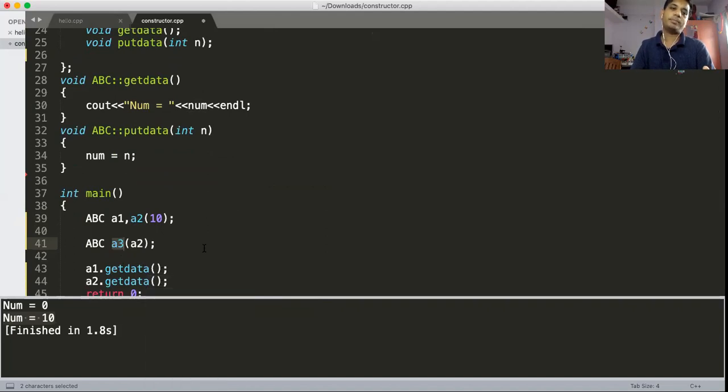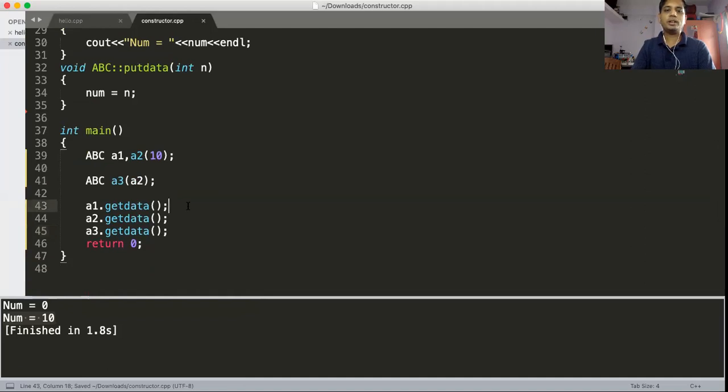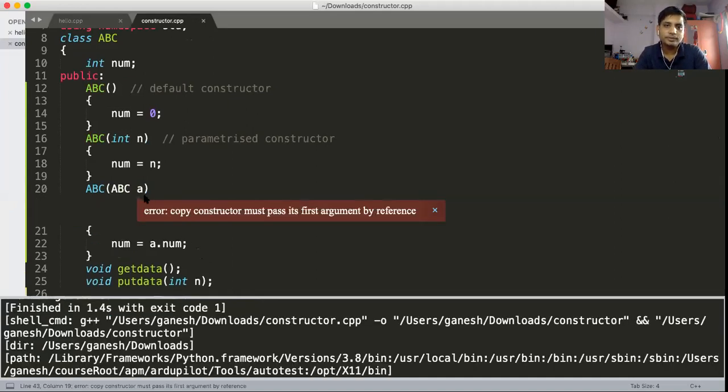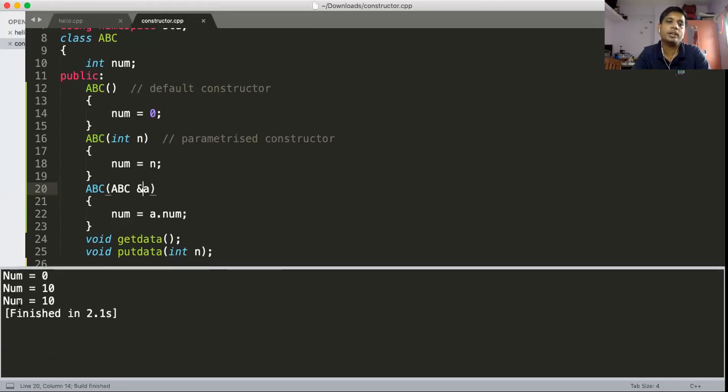So A3 and A2 are the same. So if I'm giving A3.getData here, you created A1 using the default constructor, so 0 will be printed. A2 is 10, so here 10 will be printed, and A3 and A2 are the same, so A3.getData also prints num equal to 10. Okay, so just try to run this program. As a reference, yes, you should pass a reference here. So you will get the output as num equal to 0, num equal to 10, num equal to 10.